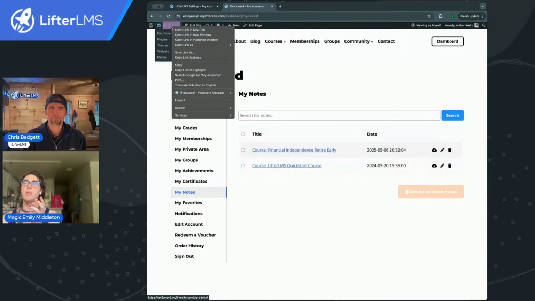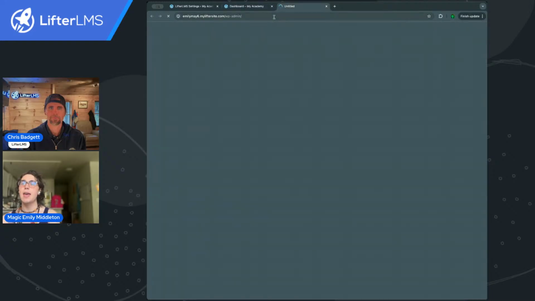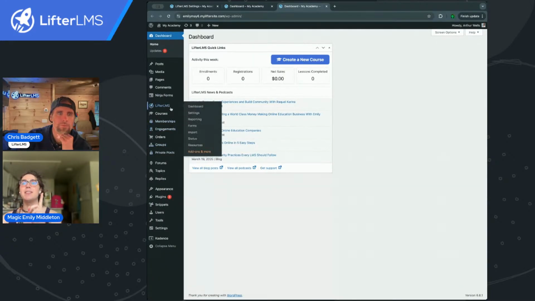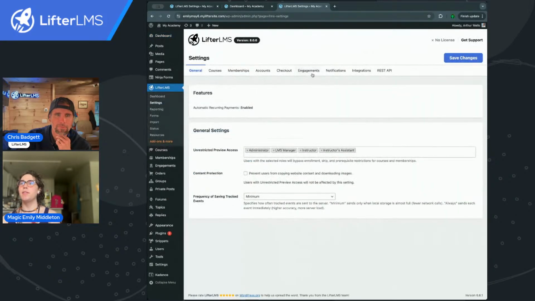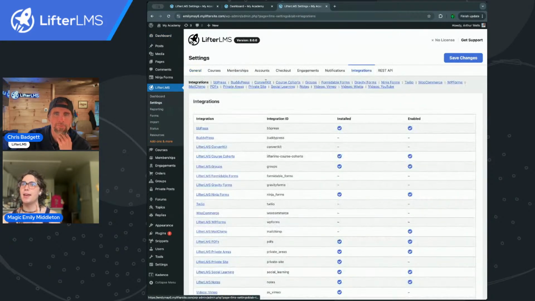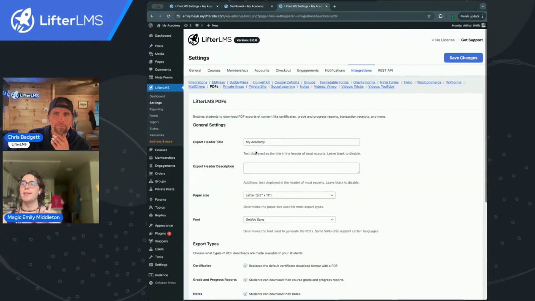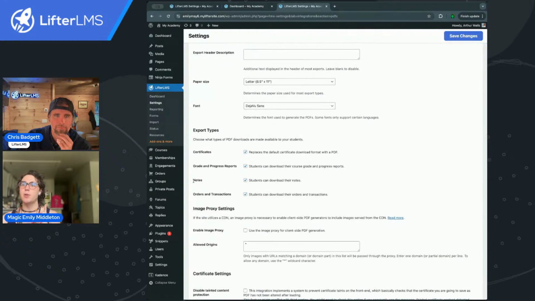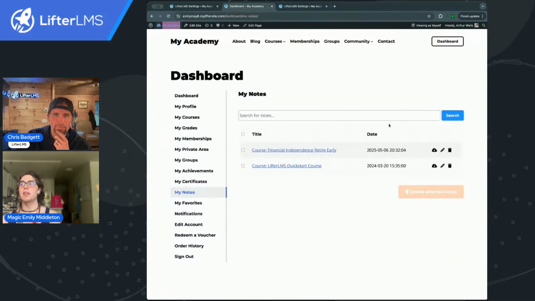If we jump to the back end of WordPress, I can show you exactly how to do this. And again, you do need LifterLMS PDFs and you need LifterLMS Notes. So if both of those add-ons are installed, we can go to LifterLMS Settings, Integrations, and then we're looking for PDFs. Within our PDF settings, we can see Notes is one of our options to allow students to download their notes. This box is checked by default, but you could uncheck it if you want to disable that ability for some reason. Students will see this option to download their notes. They'll click that download button. It'll save to their computer.